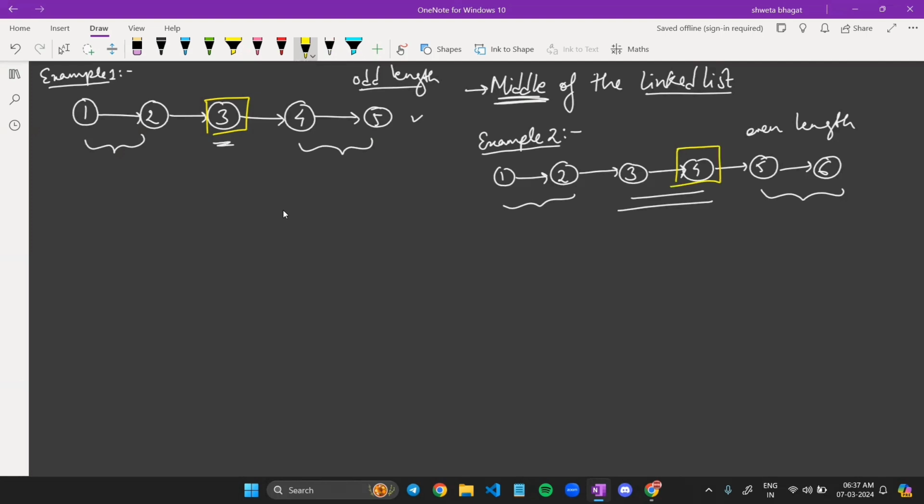Now I hope it's understood what the middle of the linked list is going to be in case of odd length and in case of even length. So let us see how we are going to solve this problem. We will be discussing two approaches for solving this problem. Let us first discuss approach one.